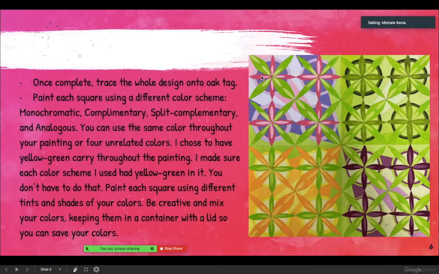Once you're finished with it, you're going to trace the whole thing onto the oak tag that's 12 by 12. If you feel confident, you can trace your little tracer and you can go directly on the oak tag. Just make sure you keep your lines pretty light with your pencil because that paint isn't really going to cover it too well. And then with each one of those squares, you're going to use a different color scheme. So monochromatic, complementary, split complementary, and analogous.